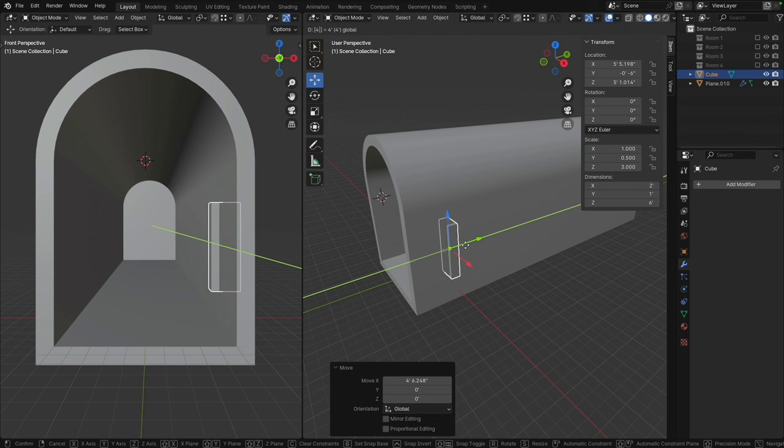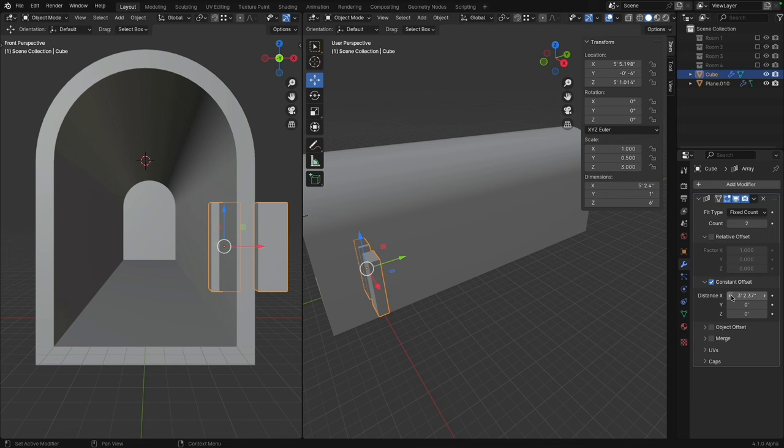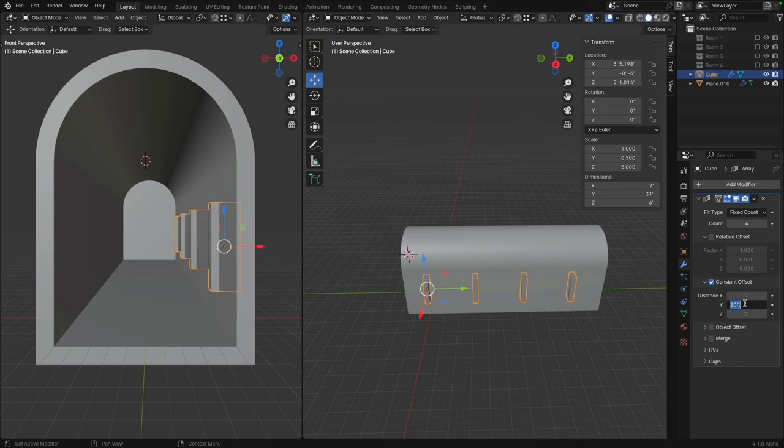Very nice. Then let's add an array modifier along the y-axis. That's what we need. 4. Okay, 4 pieces. So 4 feet. Now it's 2 feet, so 2 feet in between. Let's say 8, 10, 12, 20, let's say 16. Cool. Okay.